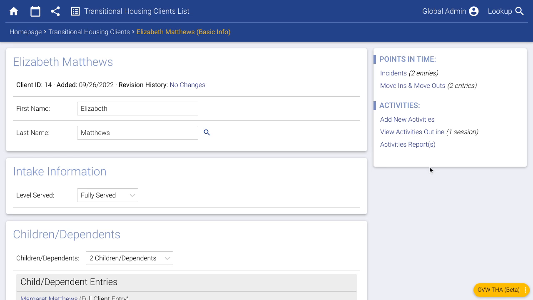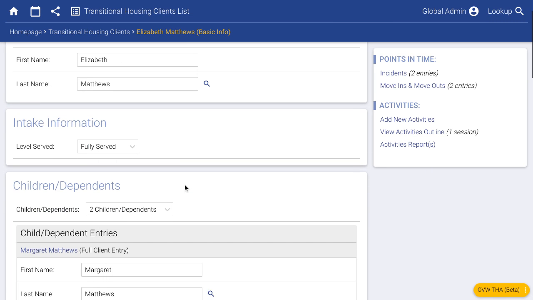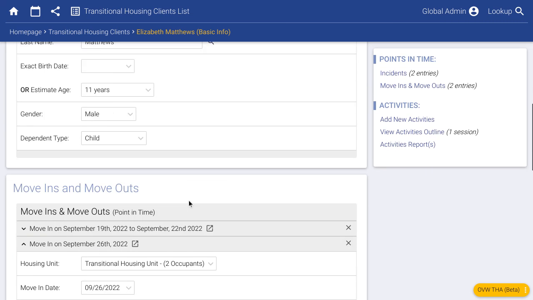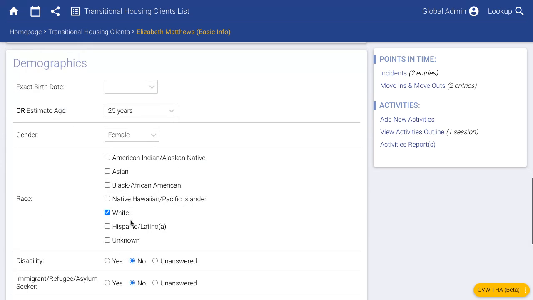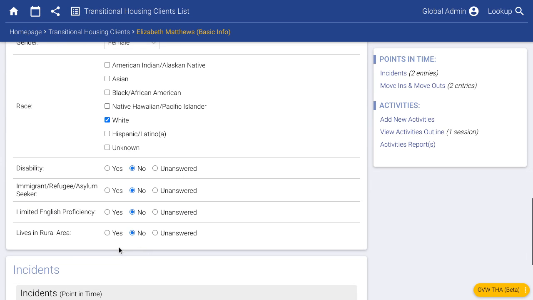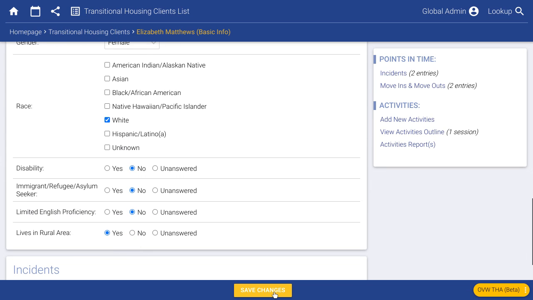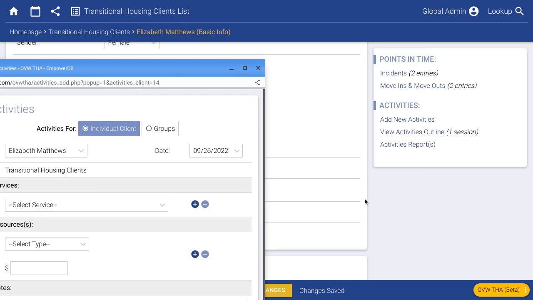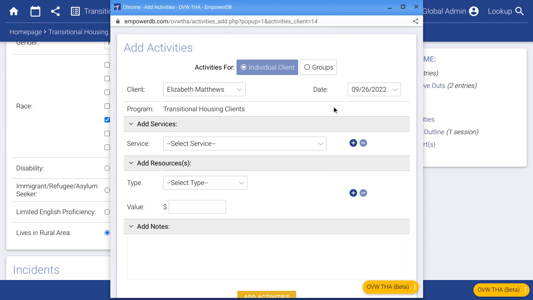And finally, I just want to show you, and by the way, let's say you're back at this record, you can come through here and change any of the things that you answered before, update them, and add in new stuff. You can also add new activities via this link, and that brings up the same window that we've been looking at previously.